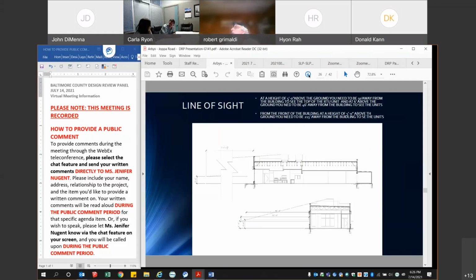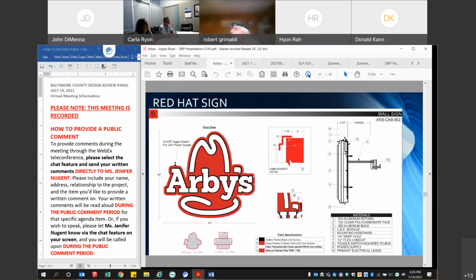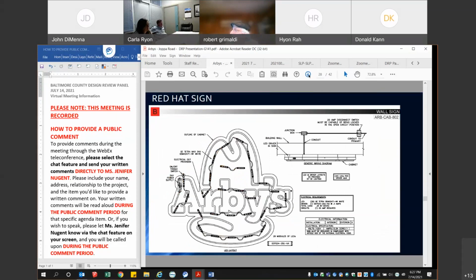If you go to the next page, there you go. These are the details of the standard signage. This is the RB sign that you see on the elevations, and these are the mounting details and the actual colors from the manufacturers. Next, please. This is the lighting layout for the same sign. Next, please.